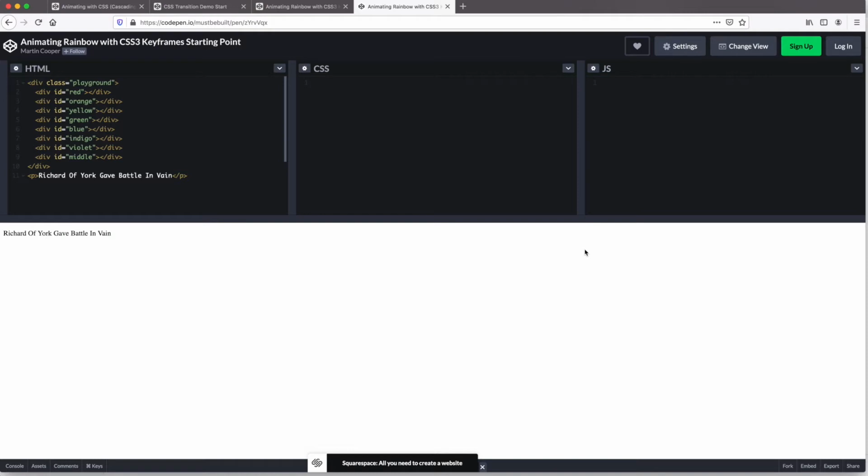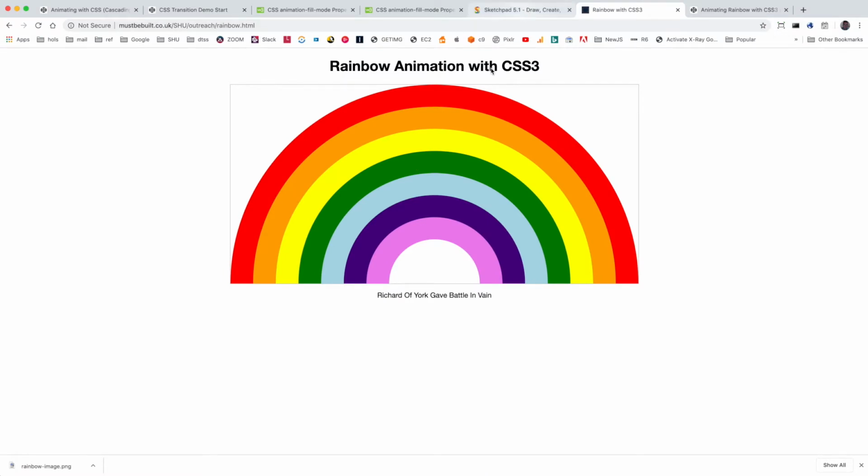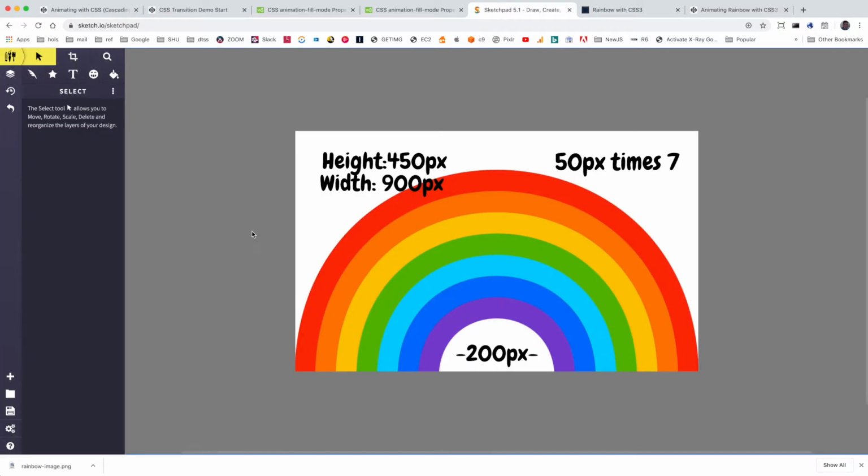Okay, right, so first thing that we're going to do is just have a little look at how we're going to set up our initial rainbow. So obviously we want our rainbow to look like this. So we just need to do a little bit of planning, a little bit of thinking before we delve into working with this. So what we're basically going to have is 7 elements that make up the red, orange, yellow, the Richard of York gave battle in vain, different blocks of colour there.